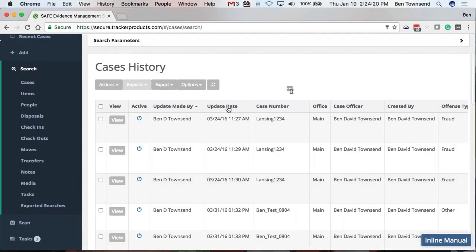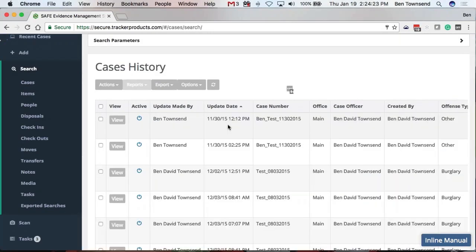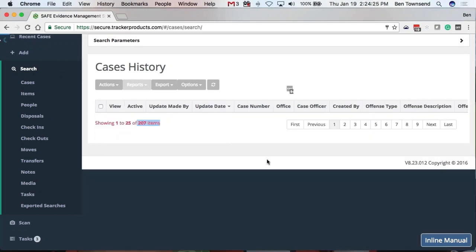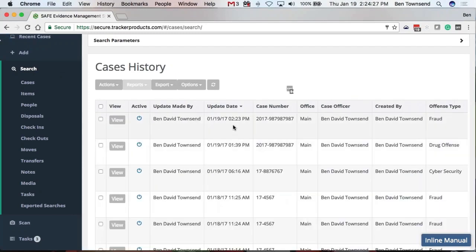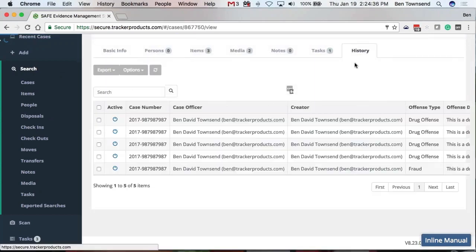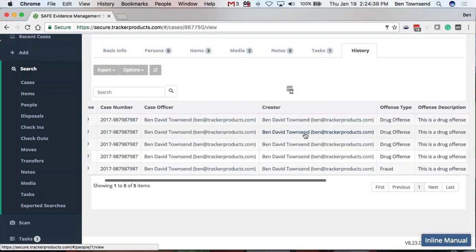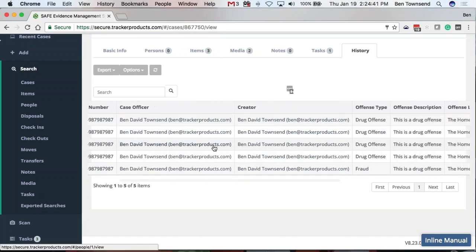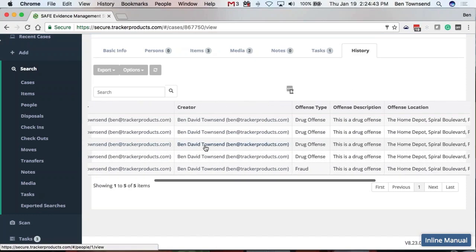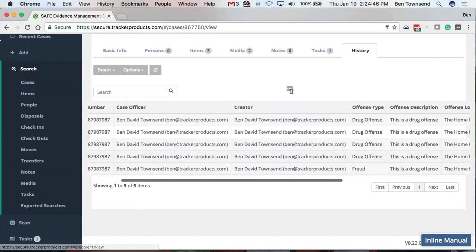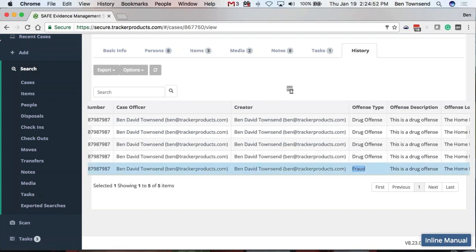And most likely, let's sort my list up here to get all the newest stuff on top. There is the case that I just modified. That is the case number. Now if you want to know what the modification was, I can go in and view the case, go to the history tab at the very end, and you may not have known this, that history tab shows you all the modifications that have been made. Down here at the bottom, I can tell anytime this was updated, it was drug offense, drug offense, drug offense, drug offense, and then all of a sudden it got switched to fraud.